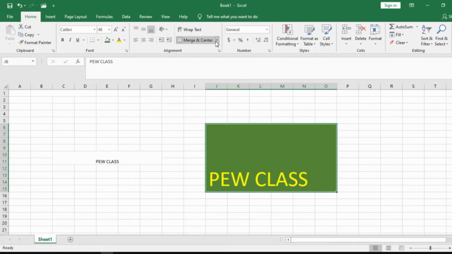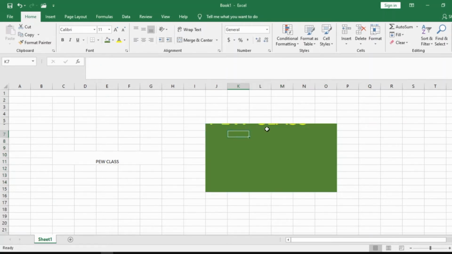Now if I click on merge cells, it goes to the first cell here. So I can decide to reduce the font size of the Pure Class so that it will be visible. You can see that I'm reducing it to 9. So it goes to the first cell. Now if I decide to merge and center, okay, click on the whole cell.